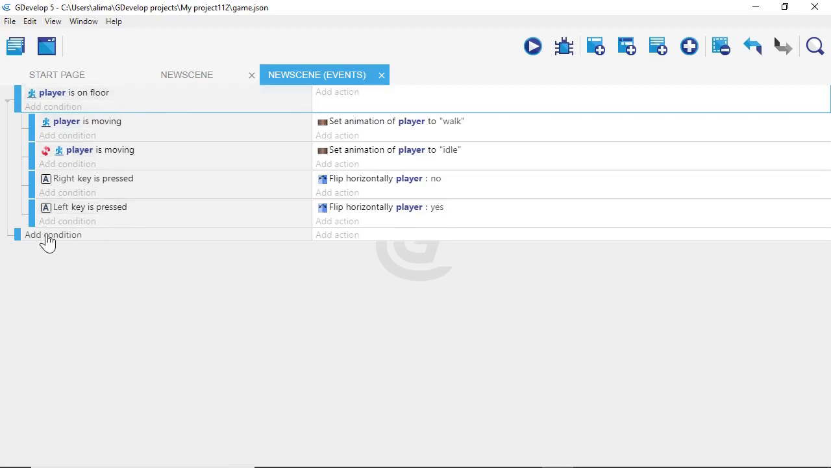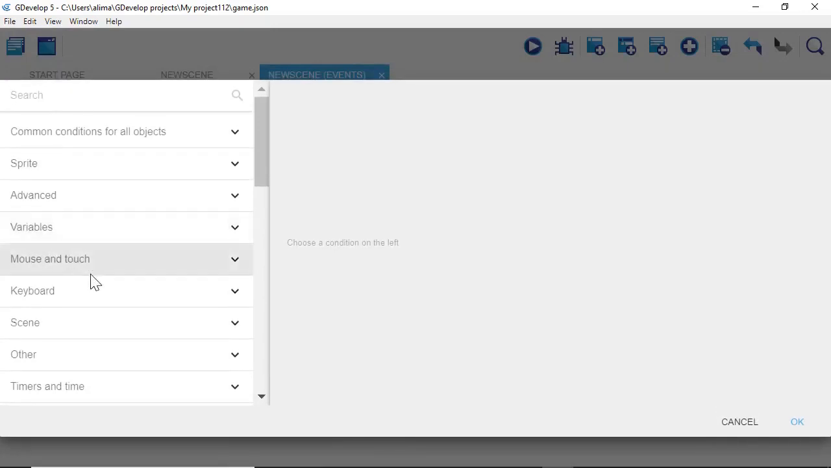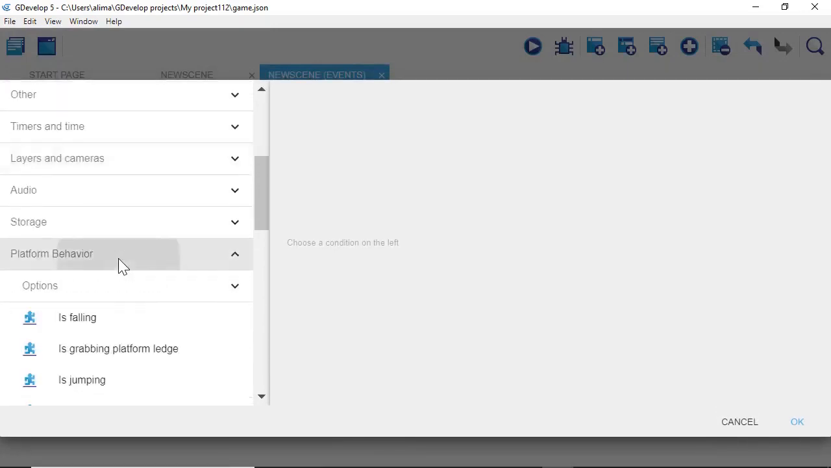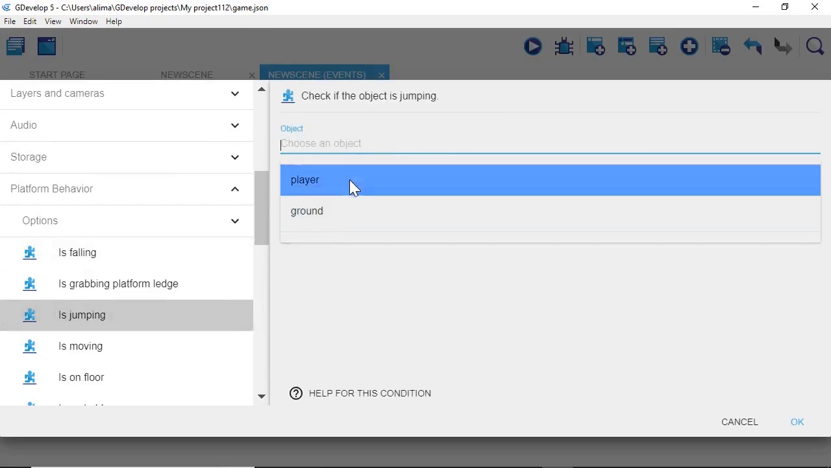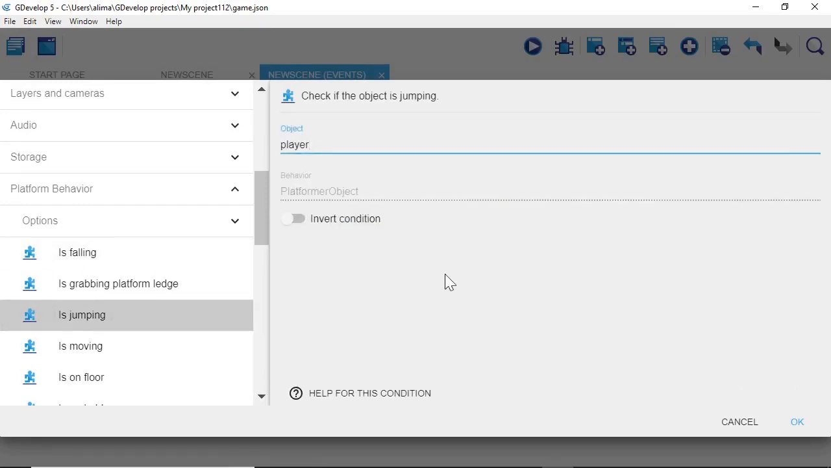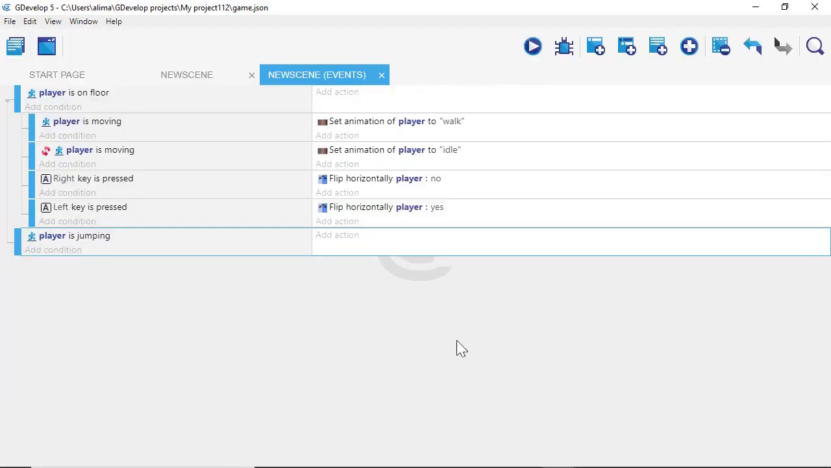Okay. So we're going to click add condition. We're going to go down to platform behavior and we're going to go to is jumping. We're going to left click there. We're going to choose the object, which is the player. We're then going to click OK.